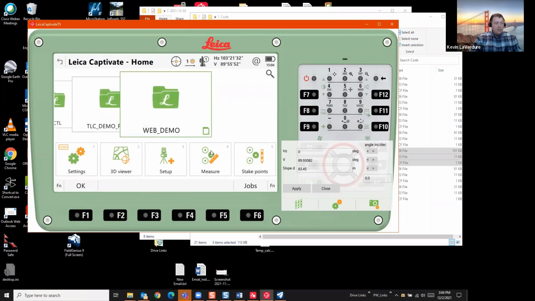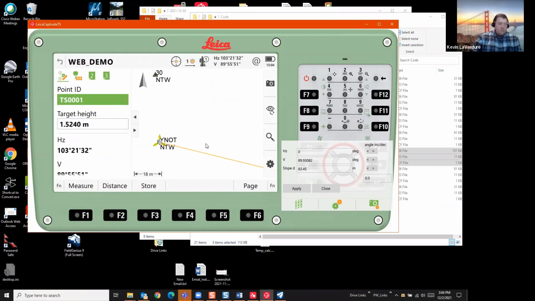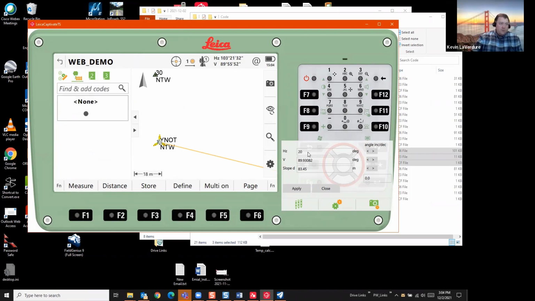No, I don't want a picture. Now I can go to measure. So for the first one, let's do 20 degrees. And let's put it out there at 25 meters. There you can see we're in there.